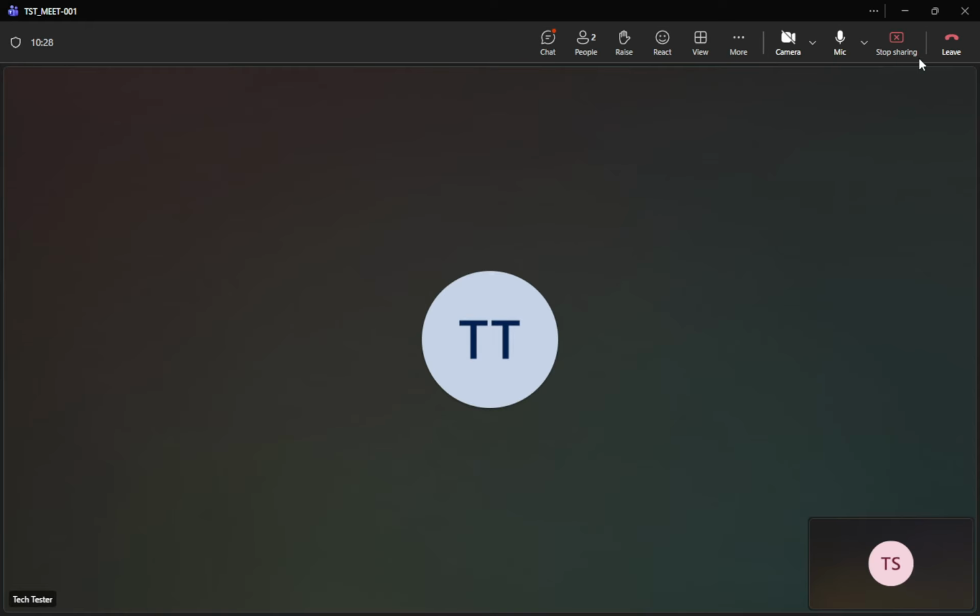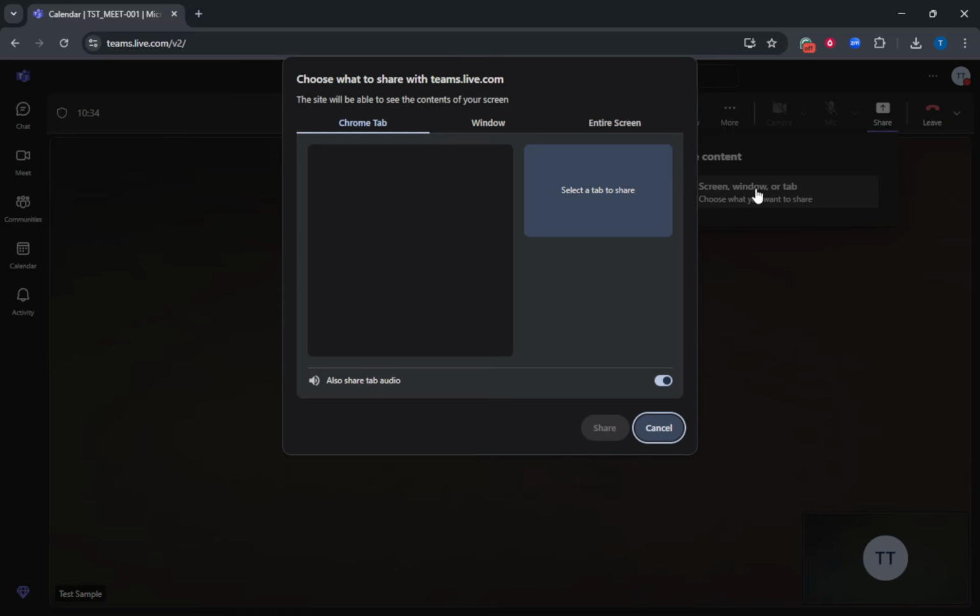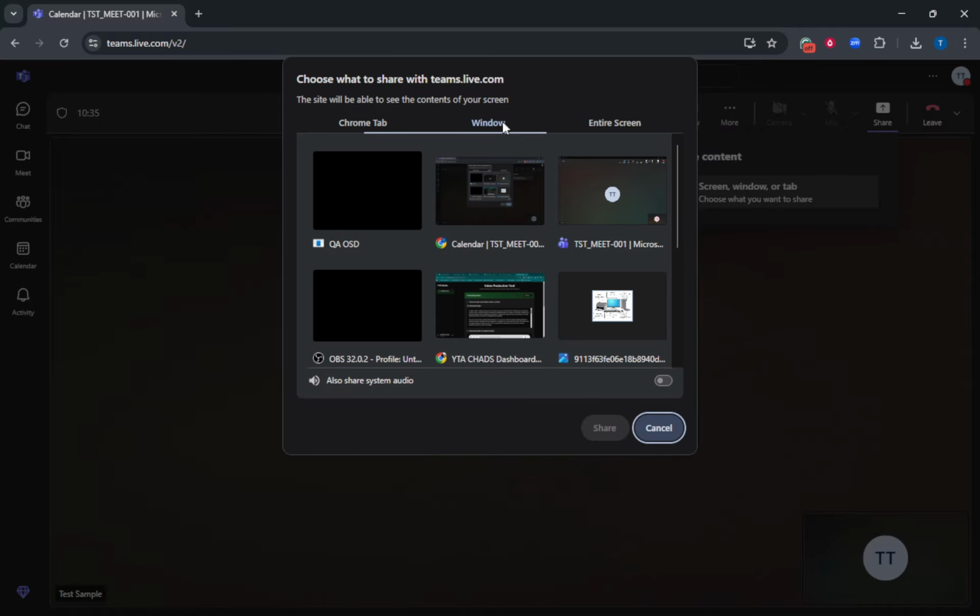When you click on that Share button, you'll be presented with a few different options. You can choose screen or desktop if you want to share your entire screen or monitor, which allows others to see everything you see, including when you switch between different applications. Alternatively, you might want to be a bit more selective by choosing window. This option allows you to share just a specific application, like your browser or a PowerPoint presentation.